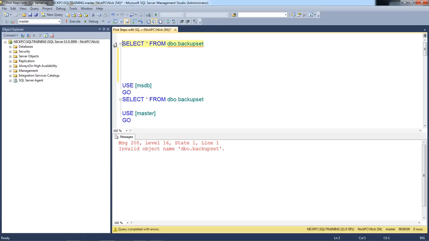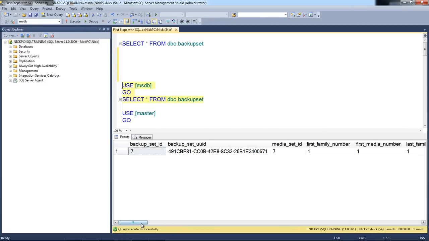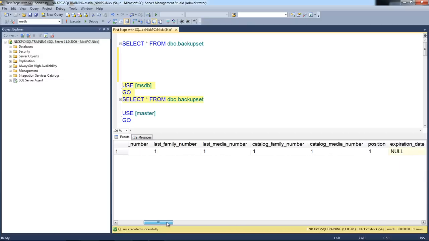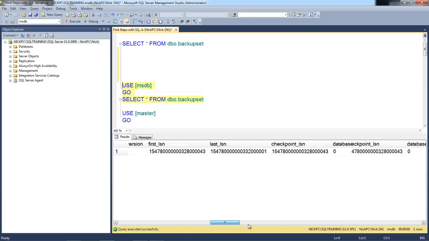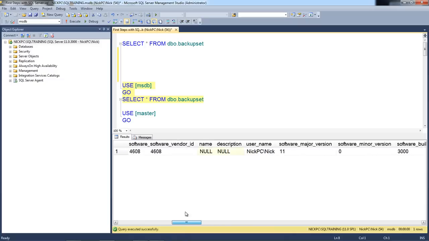So if I try to give this command here, select star from dbo.backupset, which is a system table, it's going to say invalid object name, because this table only exists on the MSDB database. I can change it from here or using this command below. USE MSDB, GO will change the context of my current session to the MSDB database. Now the select will work. This is the result of a metadata table that contains backup information. It's not relevant to see these columns right now.